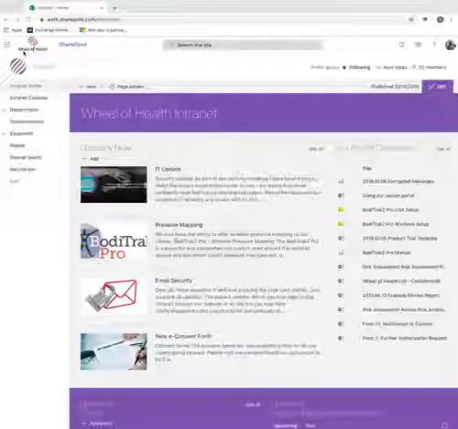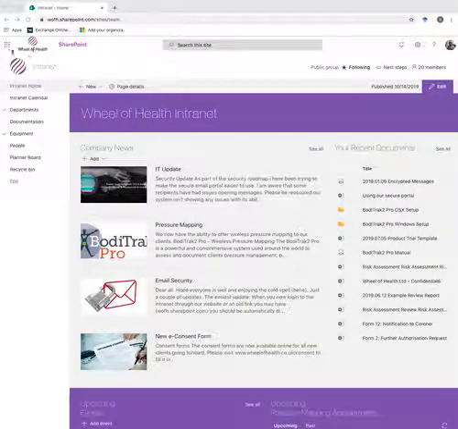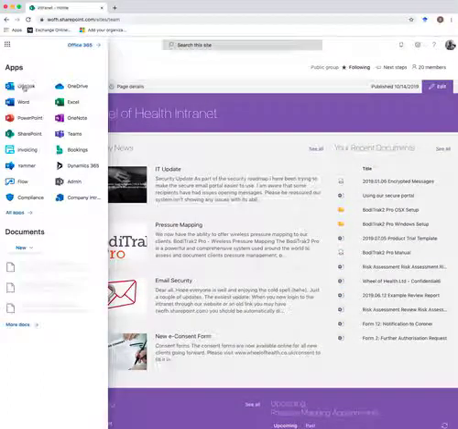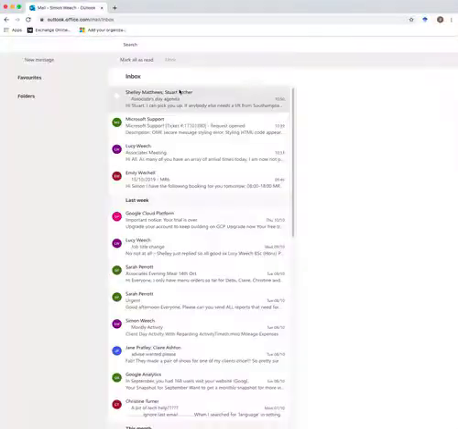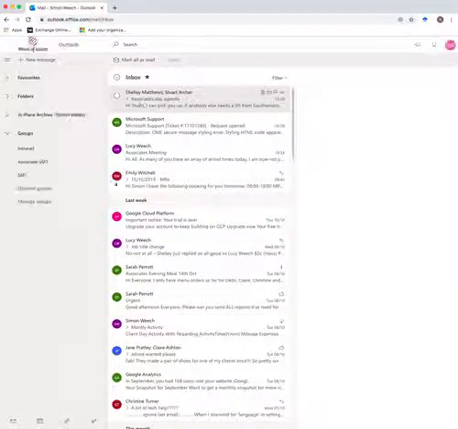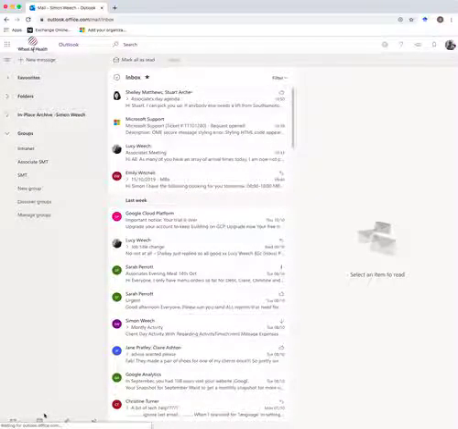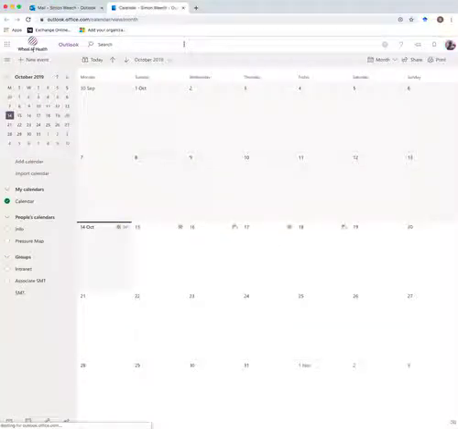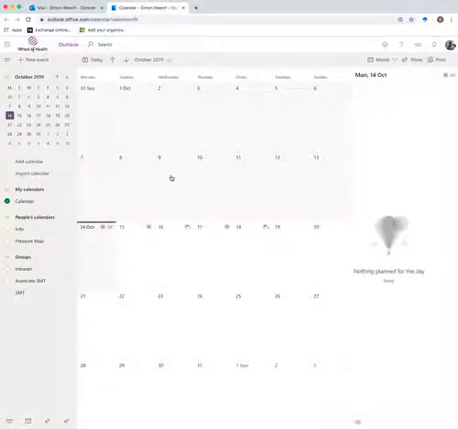So online, you log into the intranet. We then use the application launcher to launch Outlook or your email. Once here, we're going to be looking for the icon that shows our calendar, because this is how we book our appointments. So we click into the calendar, and now the pressure mapping equipment is a resource for the whole company, which means obviously it has its own mailbox which we can send appointments or request appointments from.